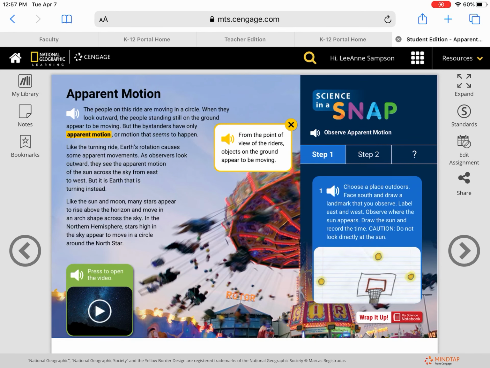So the next section is entitled Apparent Motion. The people on this ride are moving in a circle. When they look outward, the people standing still on the ground appear to be moving, but the bystanders have only apparent motion, or motion that seems to happen. Like the turning ride, Earth's rotation causes some apparent movements. As observers look outward, they see the apparent motion of the sun across the sky from east to west, but it is Earth that is actually turning instead.